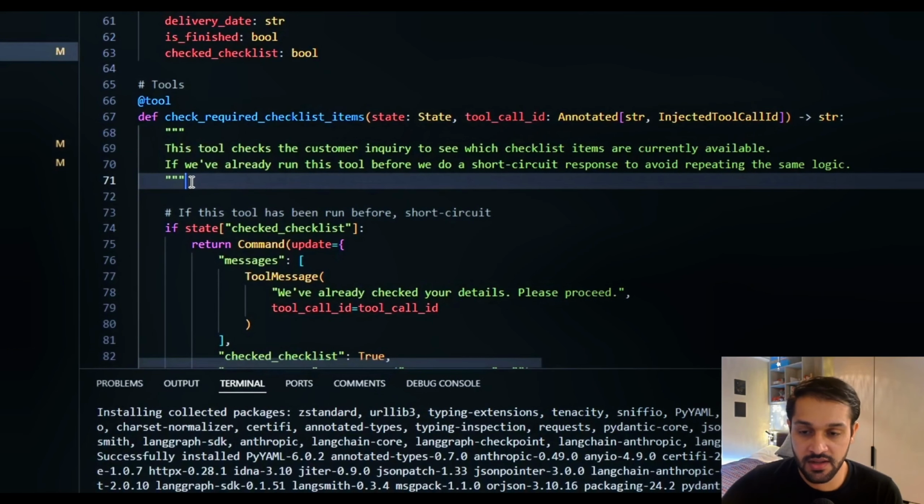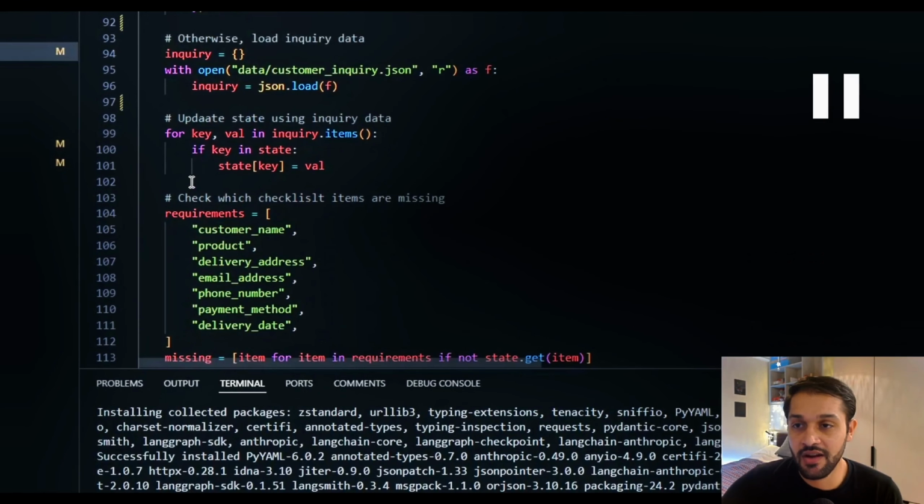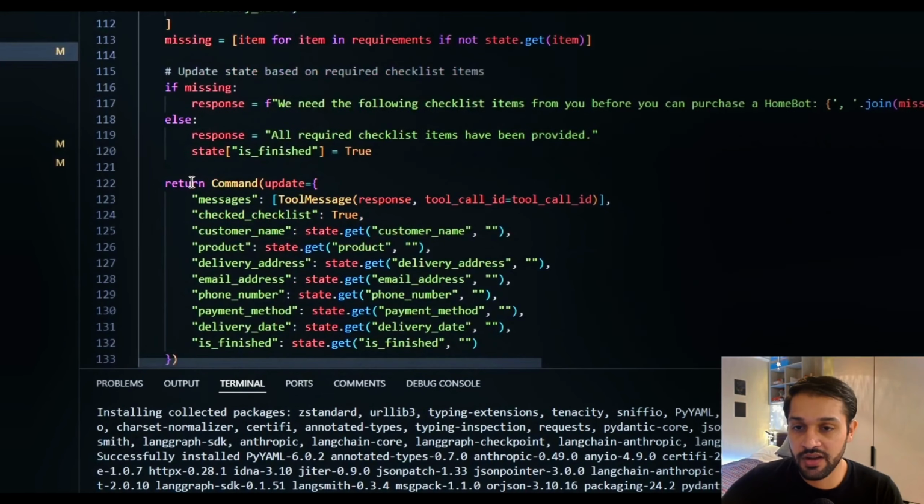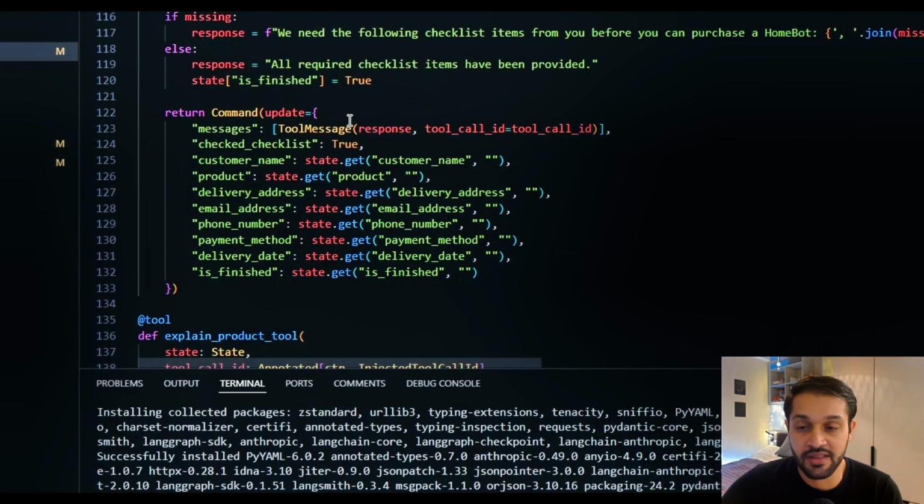So that's fine, this first code block here. And then if the JSON file hasn't been loaded, we're actually going to load the JSON file, which is within the data folder. We're going to update the state with the information that's within the customer inquiry JSON file. So whatever information that we've already collected about the customer, let's store that in the state of the conversation. And then what we're going to do is check all the required fields and make sure that there is nothing that needs to be checked with the customer. If there is nothing left to check, then we're going to change the state of the conversation to is finished, because we no longer need to collect anything from the customer. And then finally, we're going to send a command to the AI agent just to update the state with the latest message and all of the updated values.